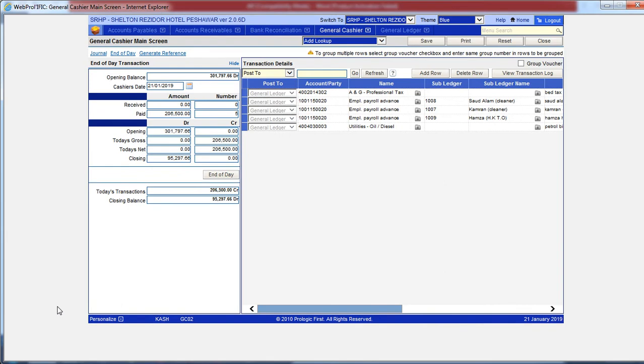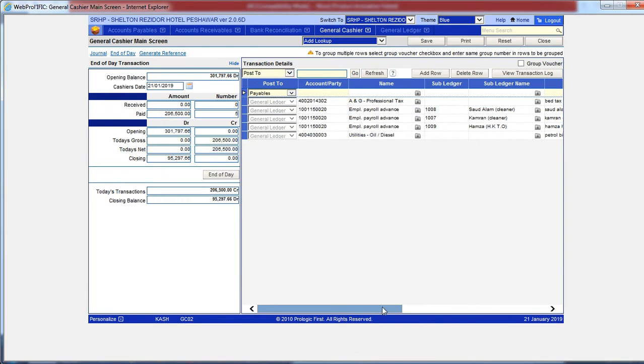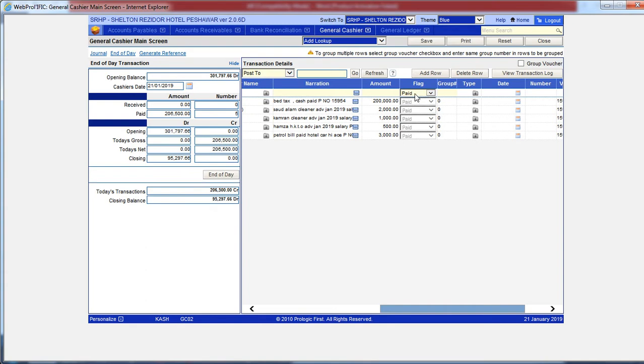Now you can see I have the opening balance, and today is the 21st, and after the 21st I have started my transactions. The first transaction I have done against the general ledger, so I use the GL. Let me add a row. You have three criteria: general ledger, receivables, payable. If I select payable, then here I can see the accounts parties, which I can select, and then on the right side I will take the decision.